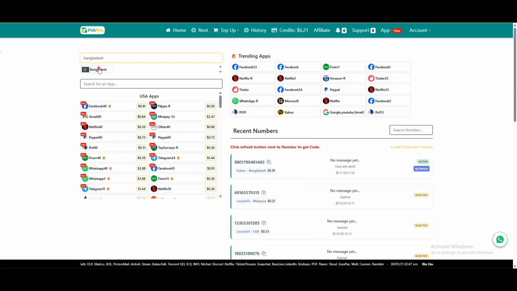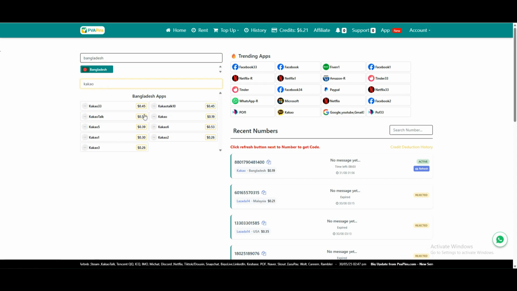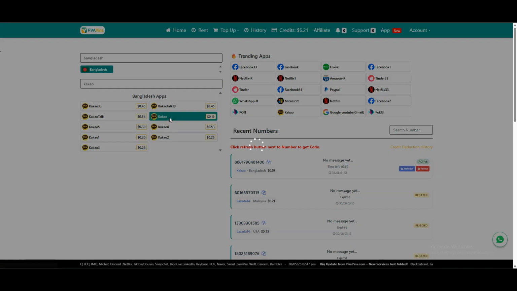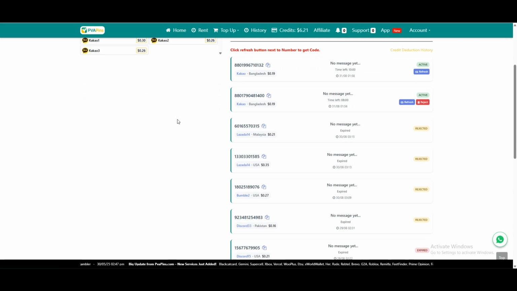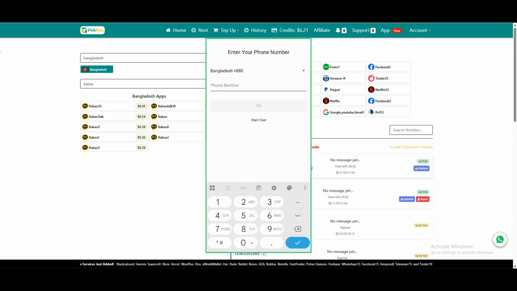Select the country. Type Kakao in the search box. You will see some available numbers with purchase cost. Select any number and wait a little bit. A phone number of the selected country will be shown here. Take this number and use it to open a Kakao account.